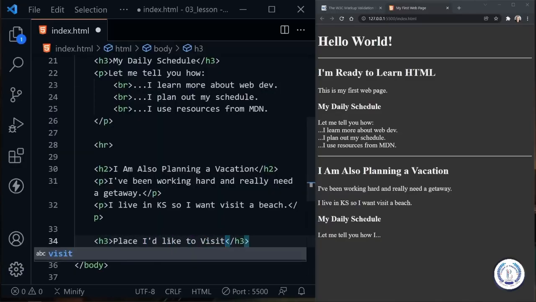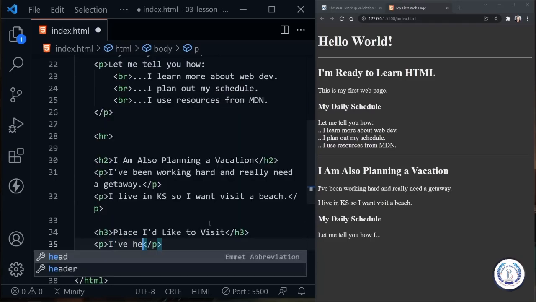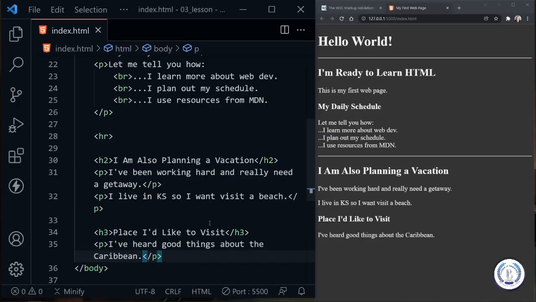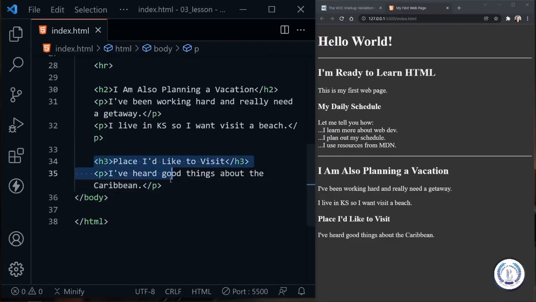Now let's change the My Daily Schedule subtopic at the H3 to places I'd like to visit. And I guess I could capitalize that L on like. There we go. Places I'd like to visit. And now I'll highlight that paragraph and say, I've heard good things about the Caribbean. Sounds like they have warm water and fun islands to visit. Okay, so now we've got some extra details here, and we can have more than 1 subtopic here. So let's go ahead and do that.